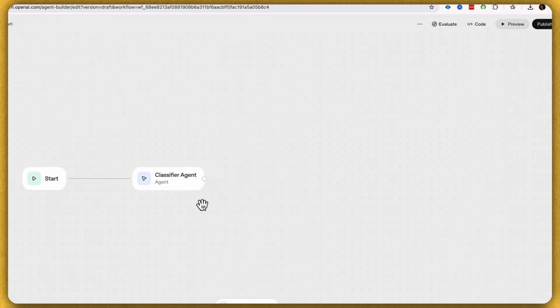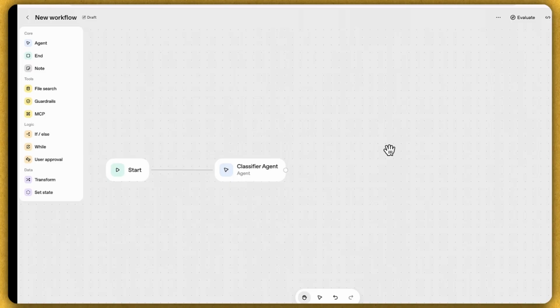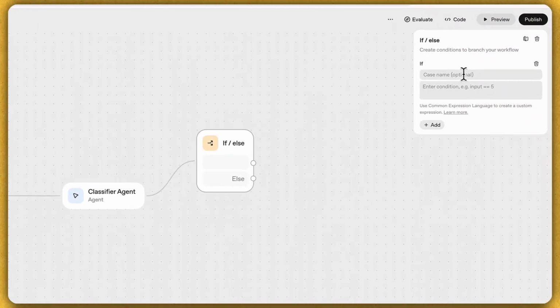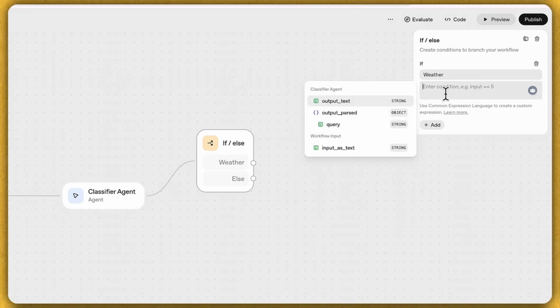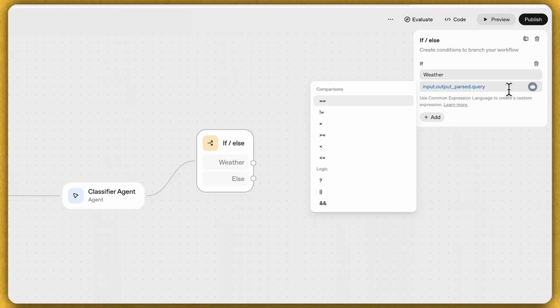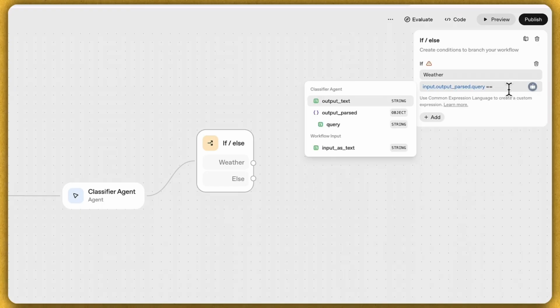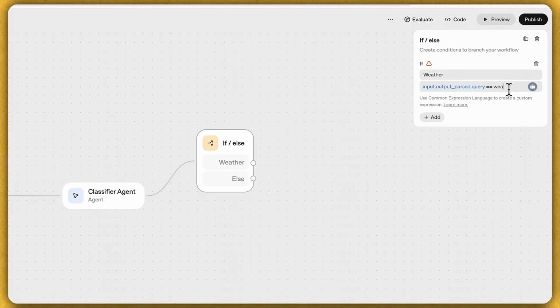With that, let's continue building the next step in the workflow. For that, I'll bring in the if-else logic and connect it here. The first one is weather. I'm just giving the name, and here the condition is output parsed query equals weather.